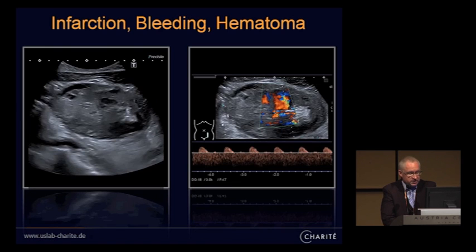This is also a very interesting case where we see a pathological Doppler spectrum like that. And the question is, where is the hematoma located? Is this inside the kidney, outside the kidney? What happened in that case?